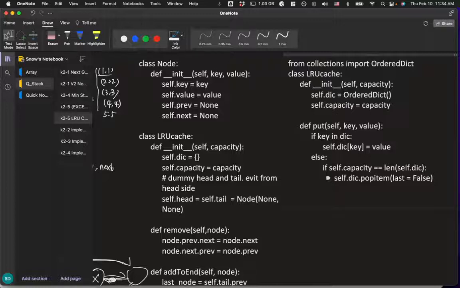It's thrown away. And now we can add our new node. That means we add another key value pair into the dictionary. That's easy. So self.dictionary key equal to value. Okay, that's our code. And next, the get.